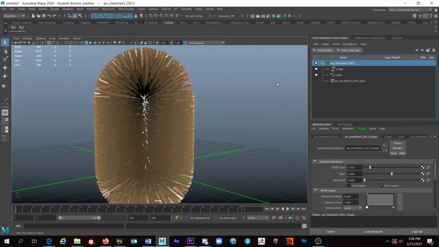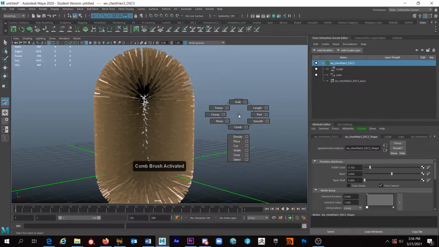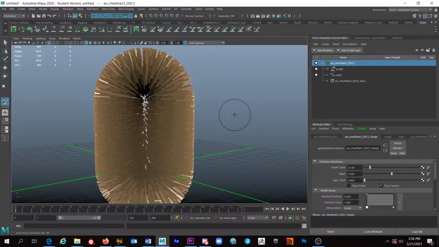If I come up to, where is it? I don't see Xgen. There we go. We have our brushes. So I could click on one of the brushes. However, if I shift and right click, I can get to a bunch of these this way. But I can also select some things up here. So first off, let's look at the density brush.